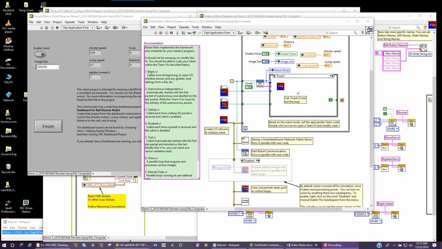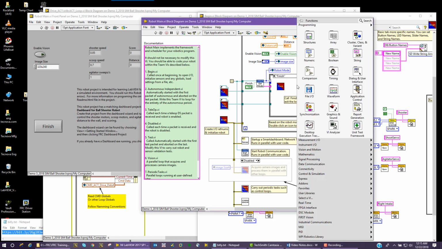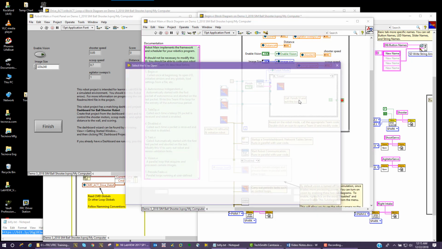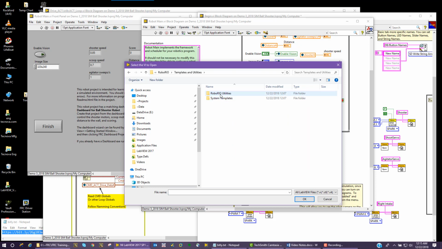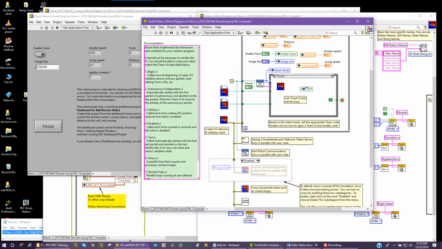Another way we can bring in a global variable is through a VI. So we're going to right click and select a VI. And we can go to our RoboRio template and utilities, RoboRio utilities, global stop, and click OK. That's another way to do that. And I'm going to create a constant and say true.